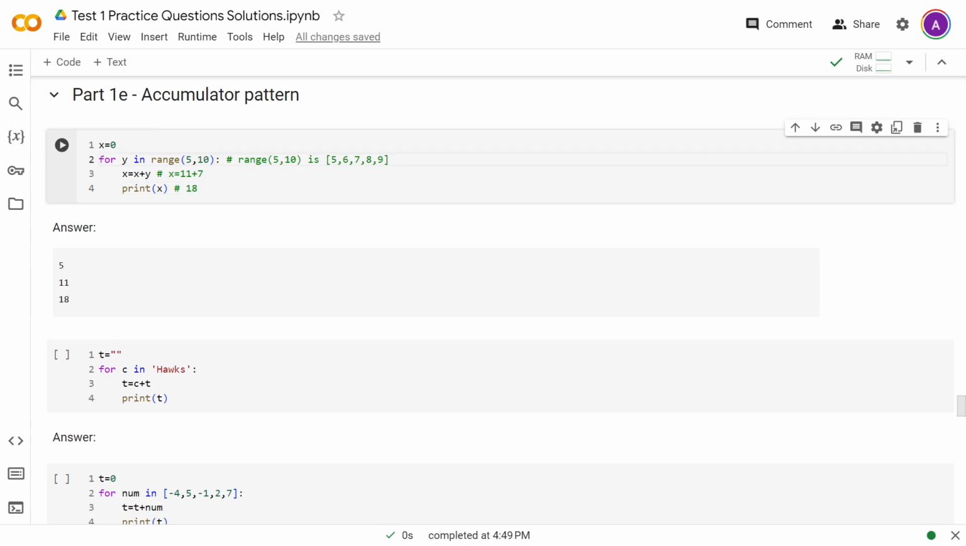So the next value of y is going to be 8. So we're going to come to this line here. We're going to assign x to be the current value of x, 18, plus the current value of y, which is 8. Okay, so we're going to get 26, and that's what's going to print out.